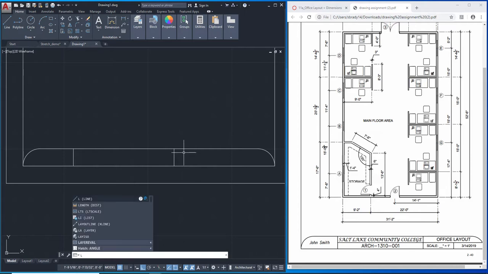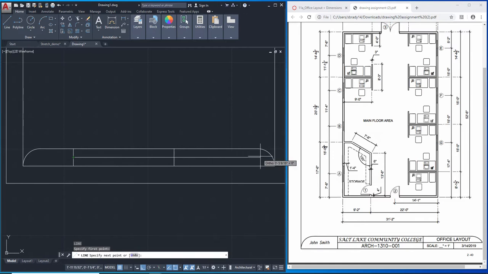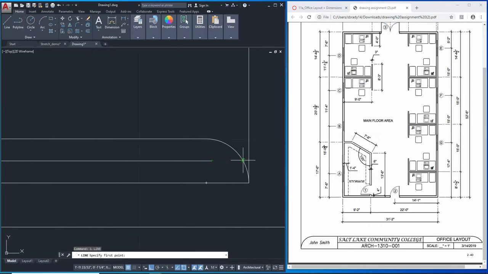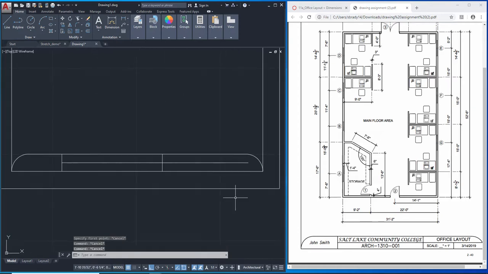So L for line, enter. I could draw a line all the way across here, click, escape. Because if I draw a line and I tried to get it all the way over to here, it would not be straight, right? Because I couldn't quite get that point on that arc. So I'm going to use extend. EX, enter, enter. And see how it extends it over, and I don't need to worry about where that happens.